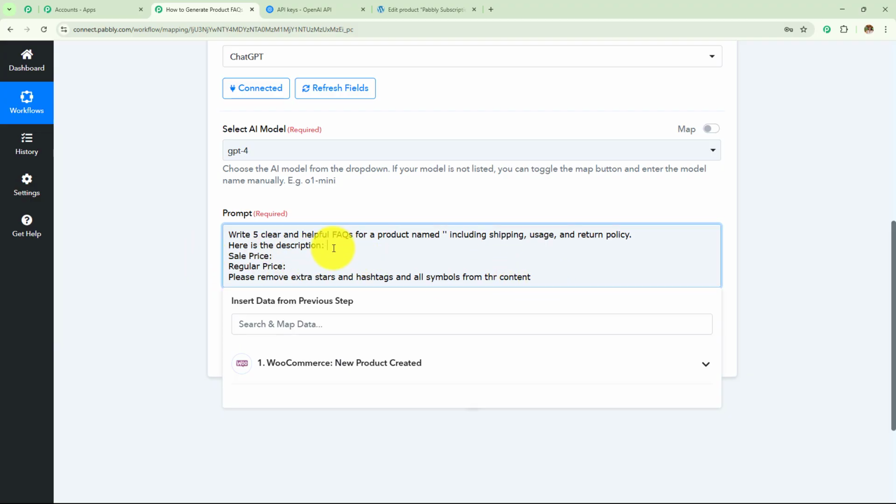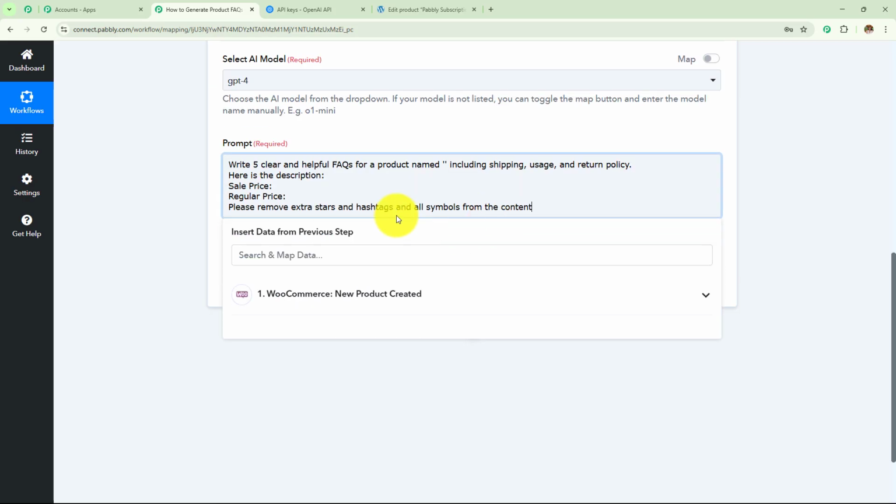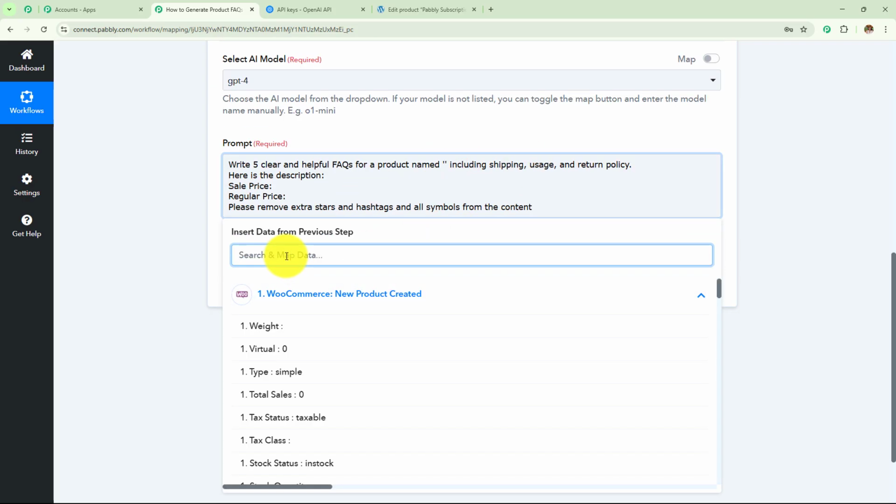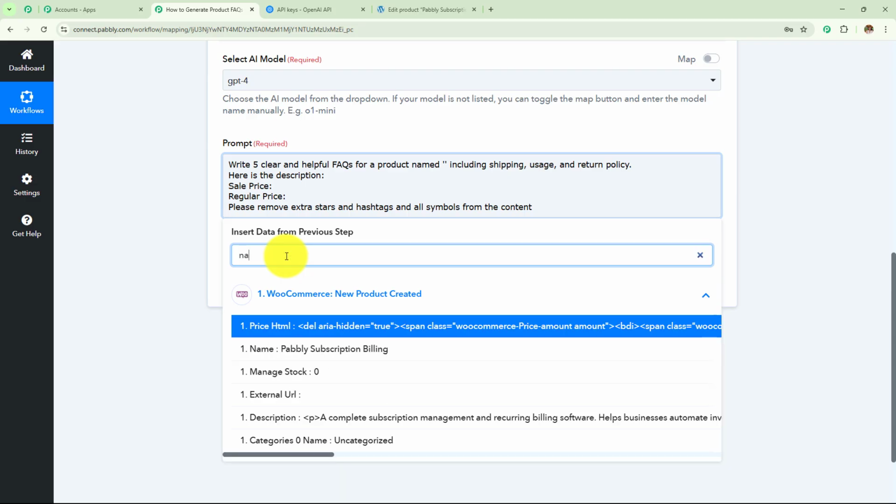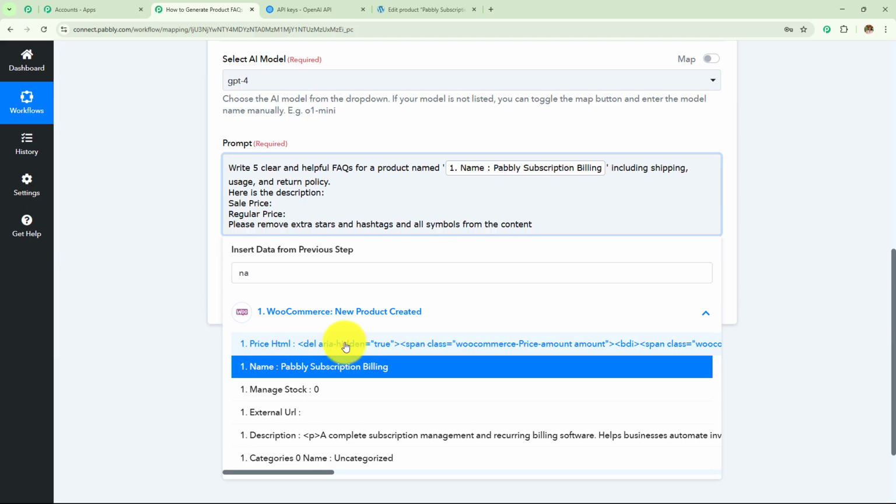Now here I'm not going to enter these details manually. Instead, we are going to use a method called mapping, which means we are going to enter the data from the previous response. Now here I have received the response from WooCommerce, and when I click on this field, I can see this WooCommerce. When I click on this, I can see all the response which we have received from there. Here I need to enter the name. So the name was Pabbly subscription billing.